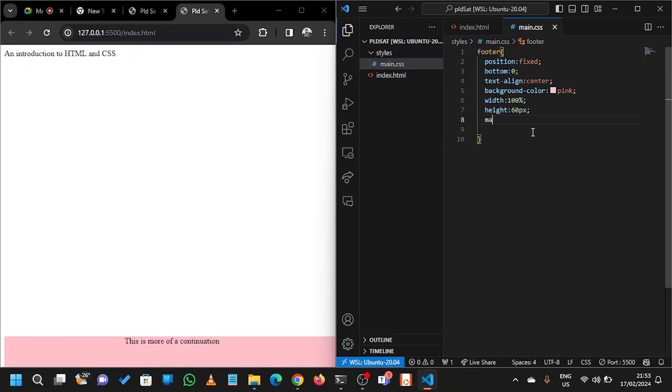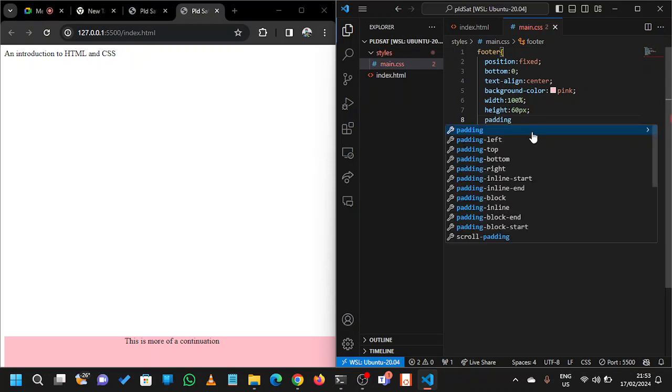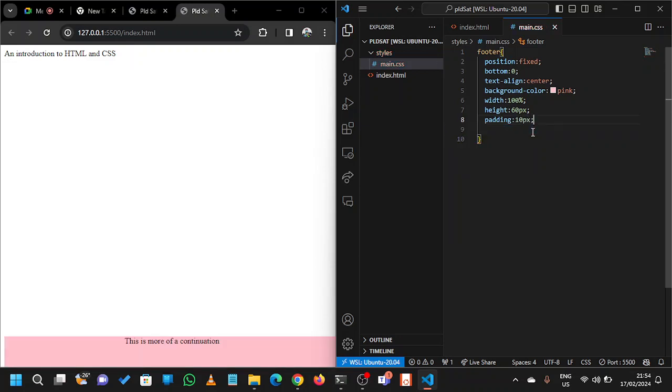So margin, which value should I give it? No, use padding instead of margin. Okay, padding. Well, let's try 10 pixels, maybe 20 pixels. As you can see, when we add a padding of 10 pixels, the background color keeps growing. I don't think that's how we can do this. Maybe you try something else.